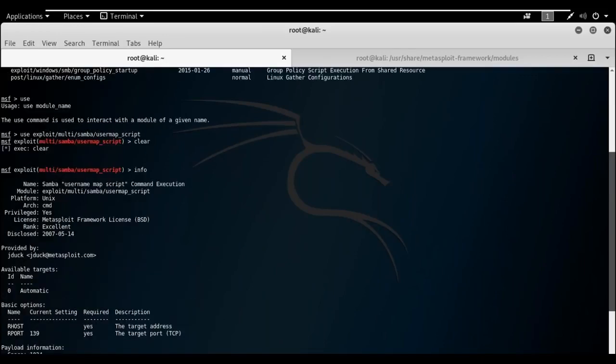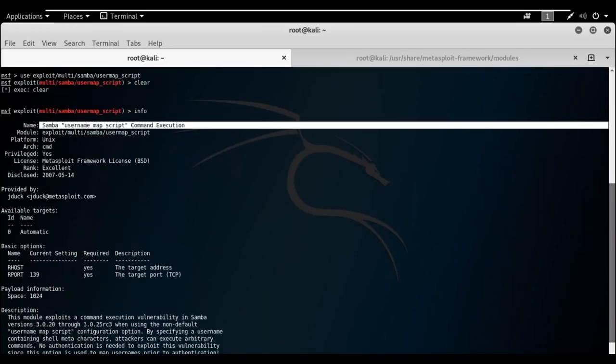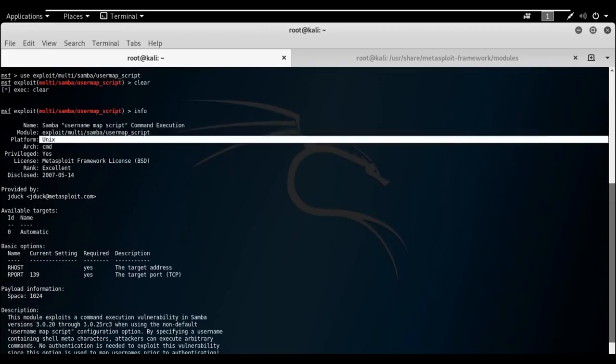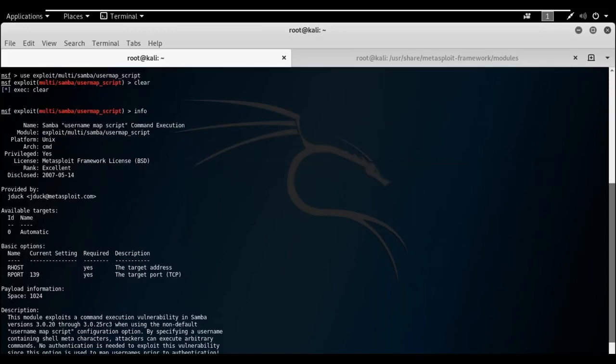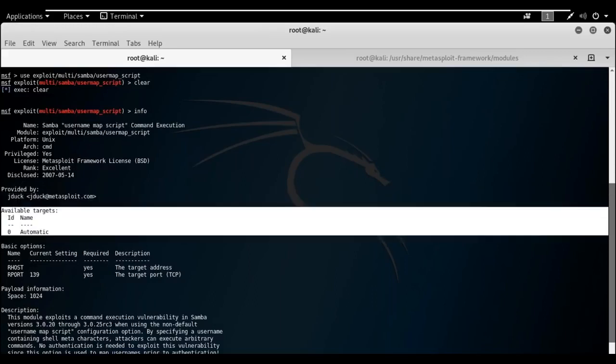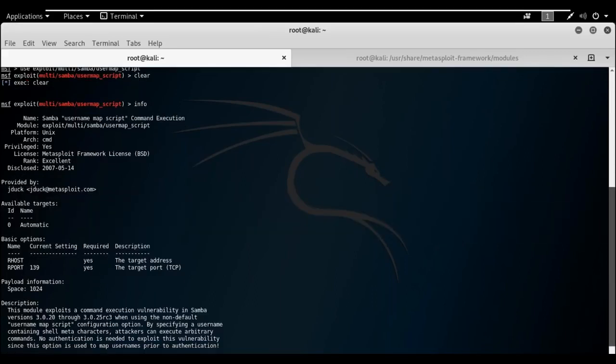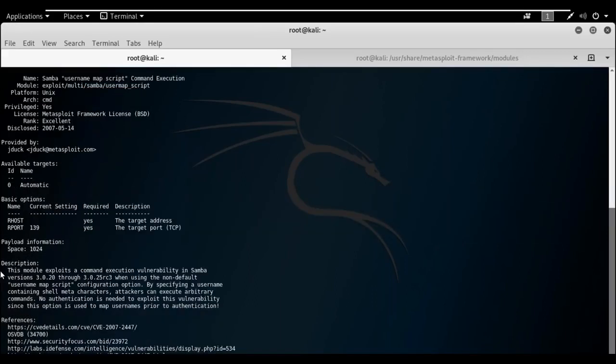So as you can see, that's the name of the module, the platform it's working on, that's Unix, and you have the rank, which is excellent, and the date on which this exploit or the module was disclosed. And then you have the information regarding by whom it's provided, then available targets. Then you have certain basic options. Let's just go through the description to see what actually this module does.